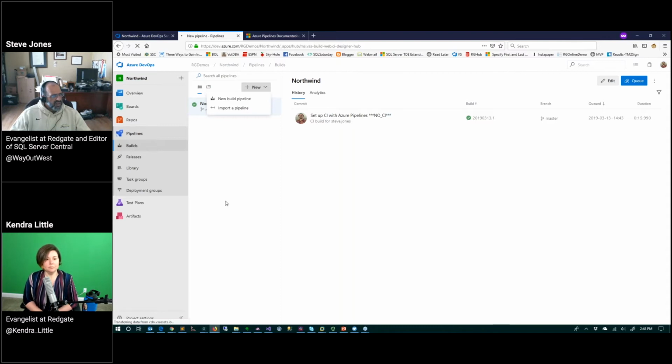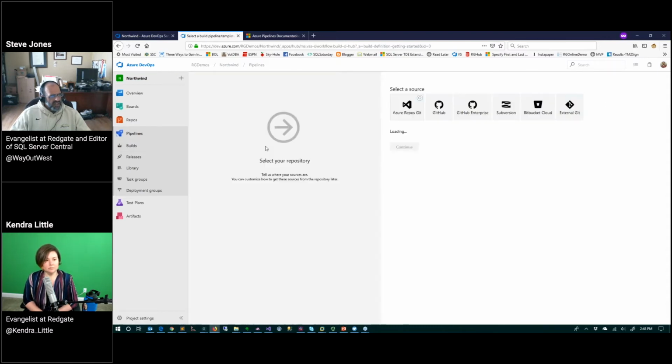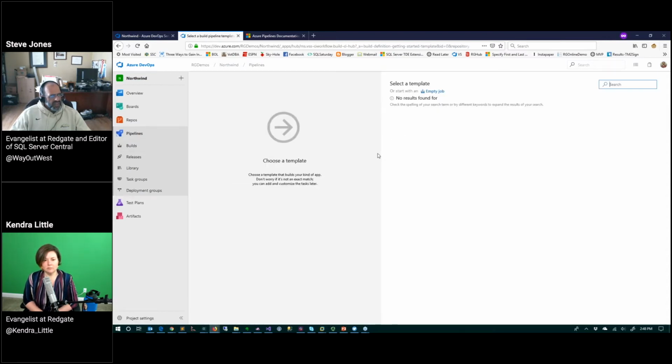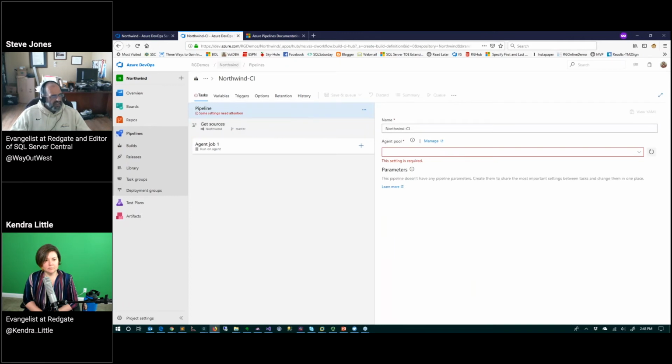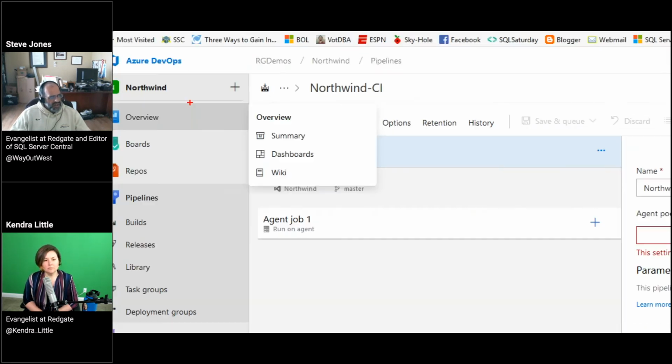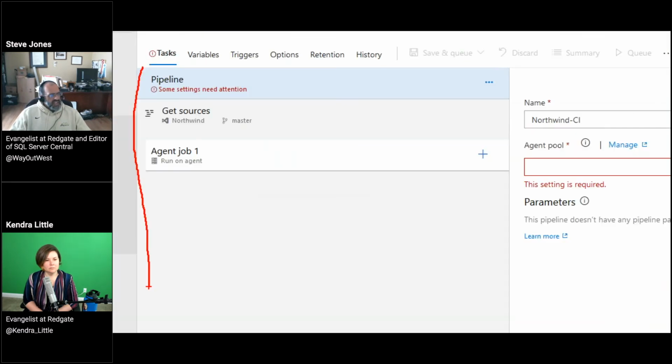Okay. We'll say this is Azure Repos, and we'll say it's the Northwind master, and then we'll say an empty job. And that gives me the very basics. And you'll notice over here, this is my list of tasks down here, and they run in order in general, though I think you can parallelize some things if you wish to.